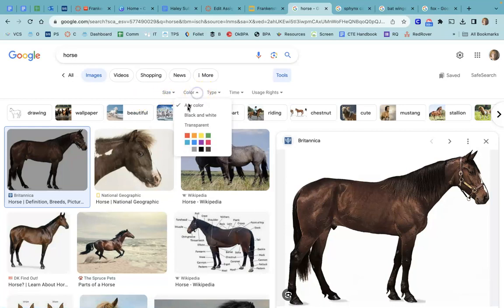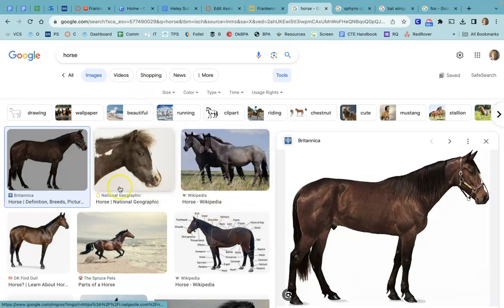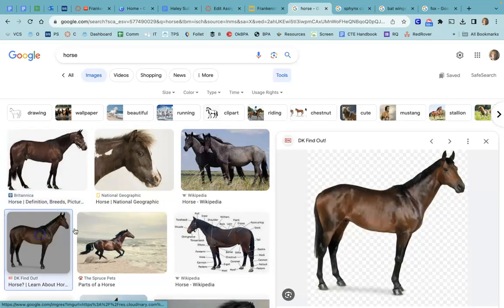You can also come in here and choose transparent, and what that's going to do is it's going to find you images, not perfectly, but most of the time images that have already been removed from a background. For example, this guy right here, when I click him, see how instead of looking white like it does here, it has this checkerboard pattern? That just means that the background on this image is transparent.